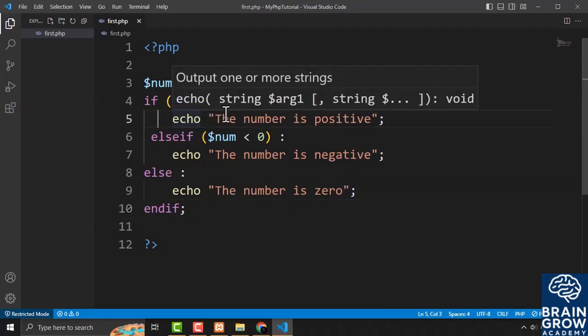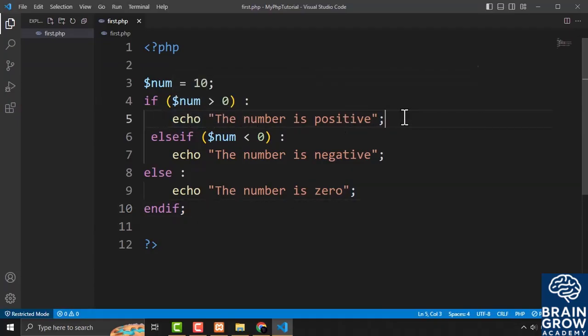But this is only valid if you have only one line of code in your if or else statement. If you have more than one line of code, then you have to use the old syntax, which is with the opening and closing curly brackets.